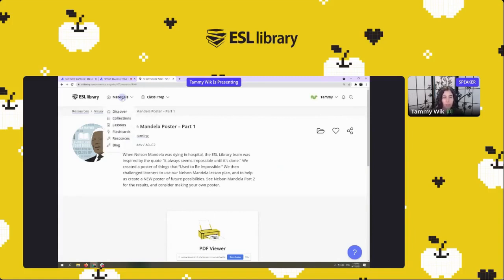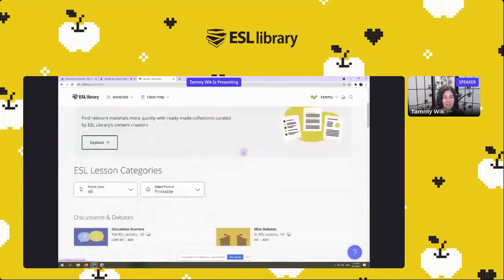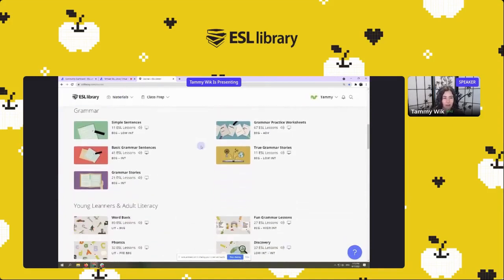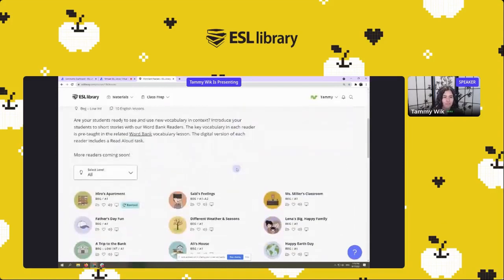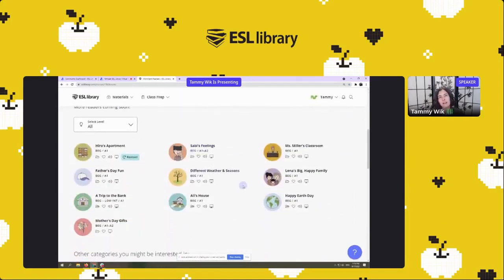So let's go to the word bank readers, and that is a section in our lessons. We'll look at a few different lessons. We have our word bank section, which has lots of different vocab to teach your students, and if you're using some of those, our word bank readers are a great companion. So we'll click into that one there. This is better for a little bit lower level. I would say even though it's labeled for beginners, intermediate students would probably enjoy this too, it'll just be a little bit easier for them. And let's click into Hiro's apartment right here.